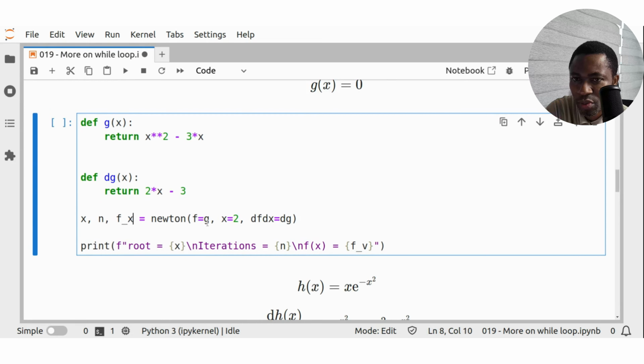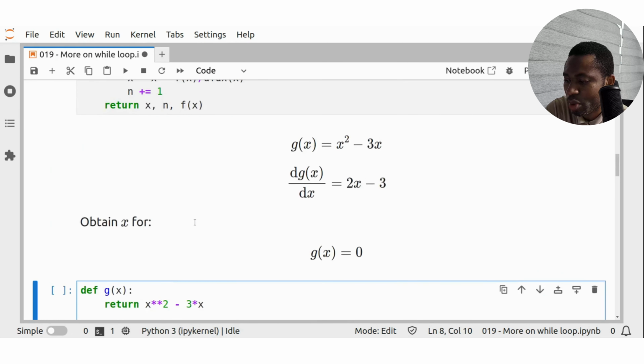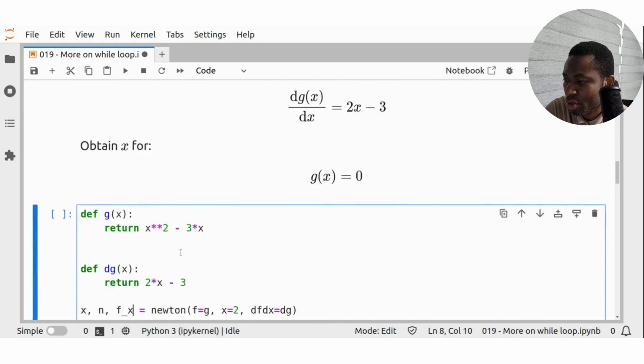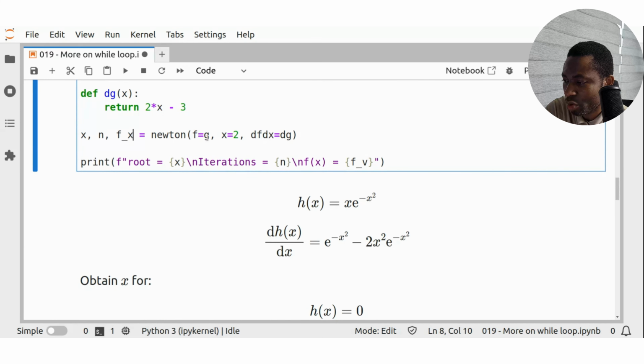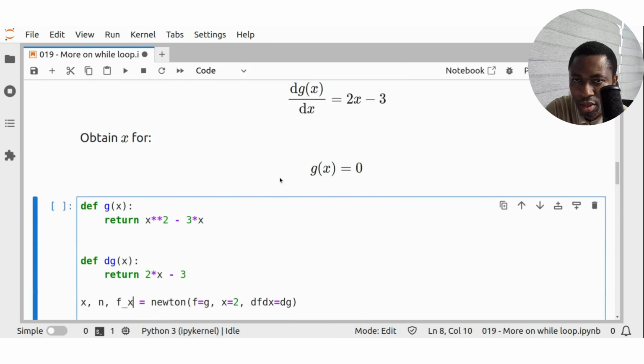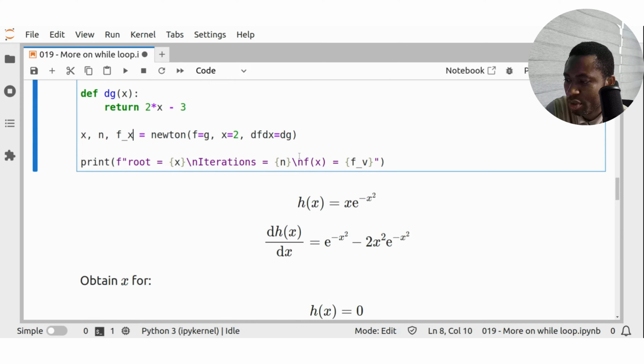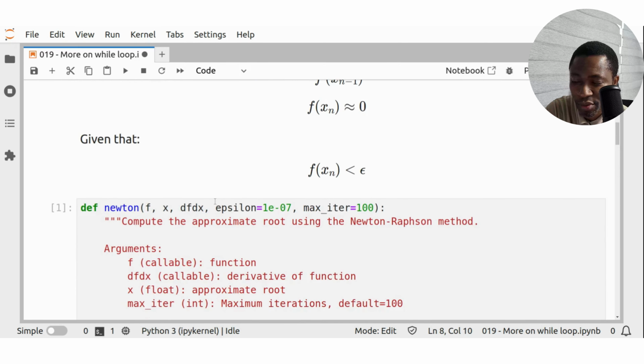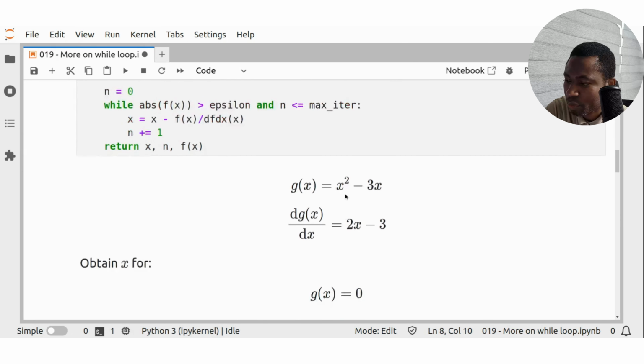We have talked about this when we discussed functions. It's always good to pass all the functions this way. Python recommends this rather than just passing the function as a positional argument. So even though it is defined as a positional argument, we can actually pass them as named arguments. So f is equal to g, x is equal to 2. So our initial estimated root is 2, and then the df dx is this. You can see that I only pass 3 inputs because the other two inputs have default values. So I just leave them at their default values.